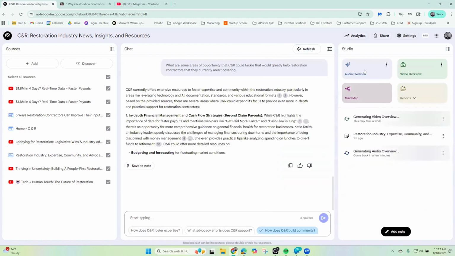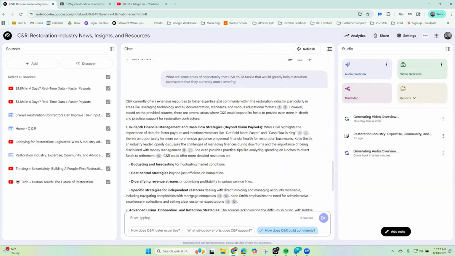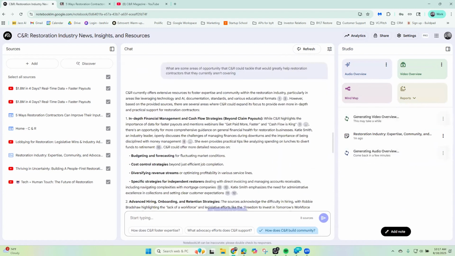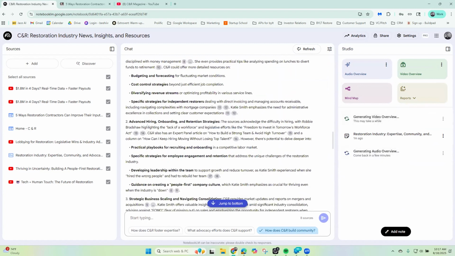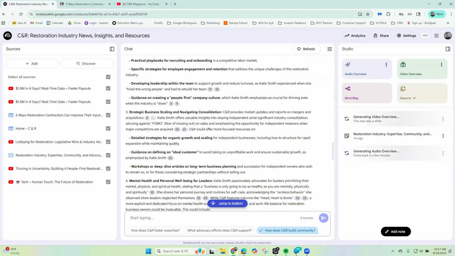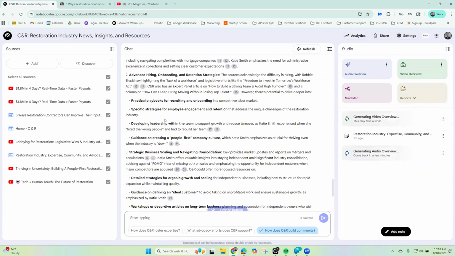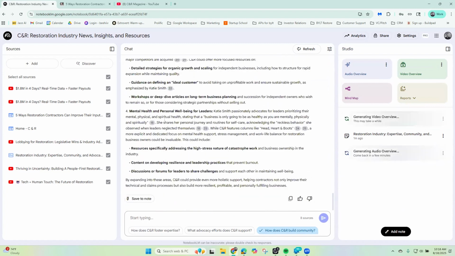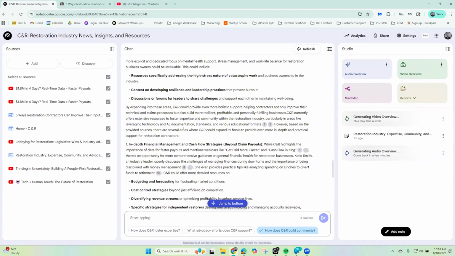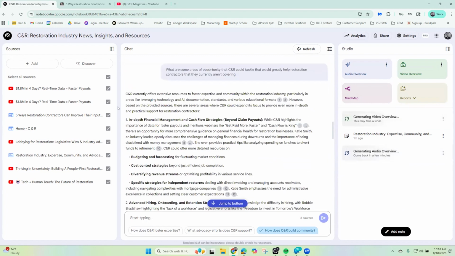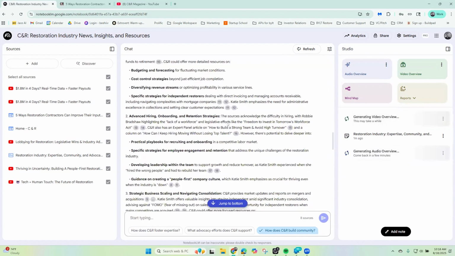This is considered your studio over here. This is showing all the extensive resources you offer: in-depth financial management, cash flow, budgeting, hiring, strategic business scaling, mental health. It didn't really tell me, I don't know if it answered the question. I think it did, because it said at the bottom that by leaning into these things, CNR would have a more holistic approach. Oh, okay. Yes, it did.